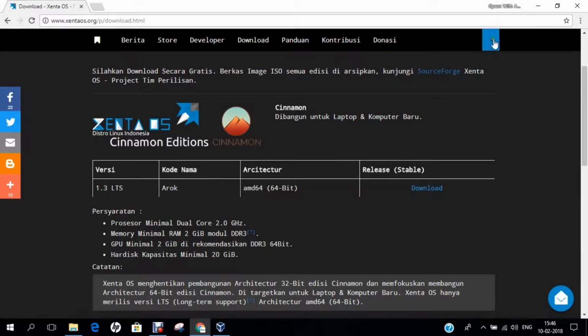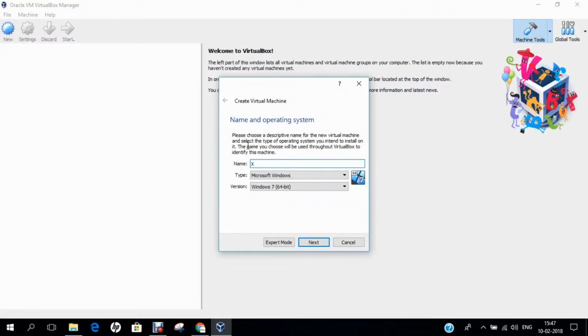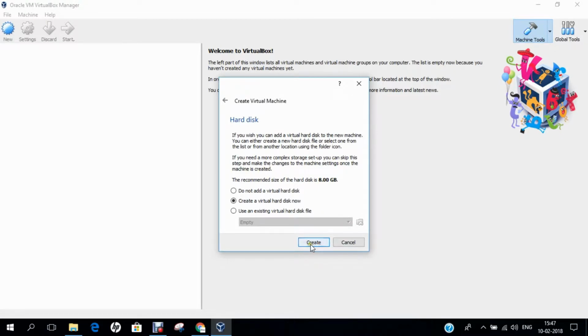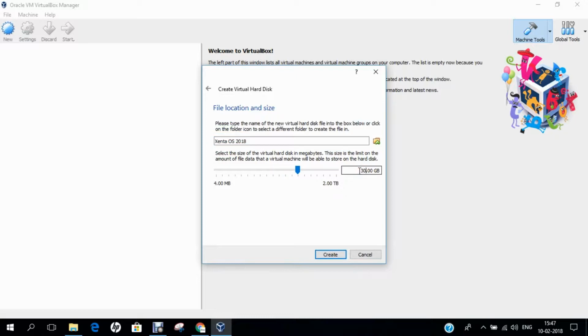Now let us dive into the installation of the Xenta OS 1.3 Cinnamon operating system on Oracle VirtualBox. Let's click on new. Let's write Xenta OS 2018. I change the type to Linux and take the version as Other Linux, 64-bit. If I click on next, now we have to change the RAM, and I increase it to 2 GB, that is 2048, and I click on next, click on create, click on next, next. I just allocate 30 GB of disk space for Xenta OS. So I click on create.